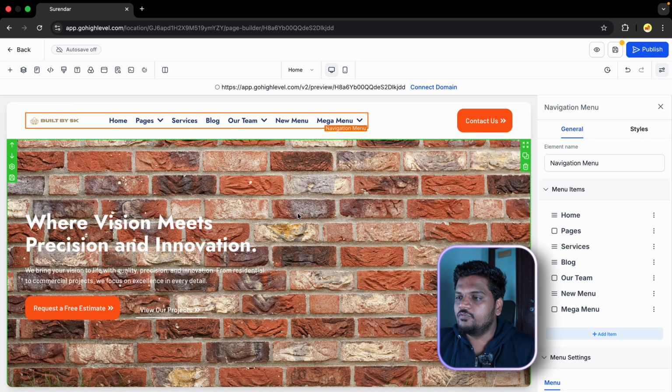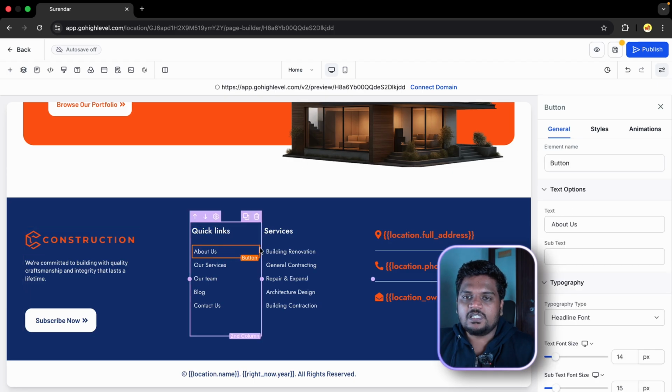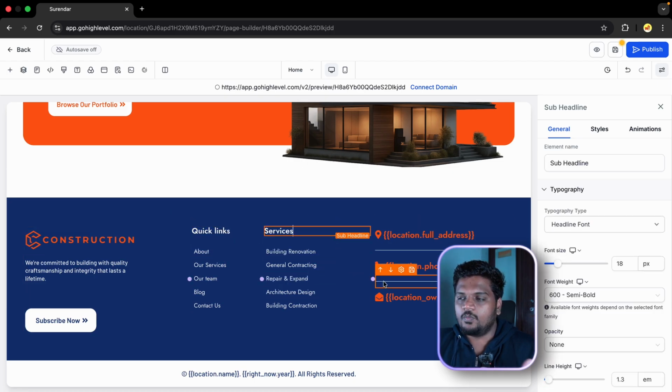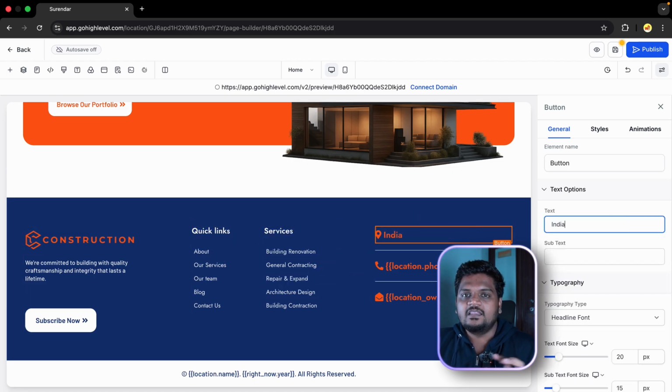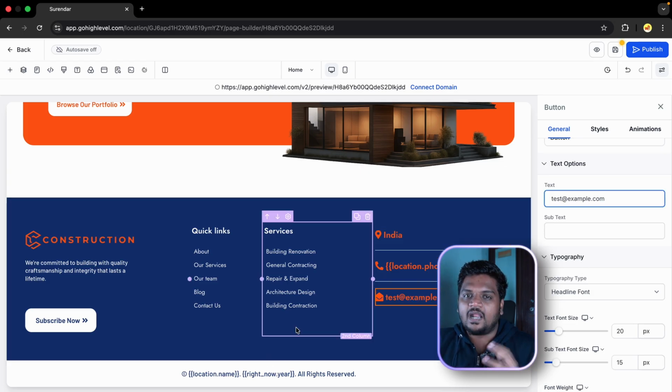Now let's move on to the footer. And again, everything you see here will mostly be like either text, image or buttons. So the settings, the editing part is literally the same. So you can just click and customize everything here to match your brand needs.